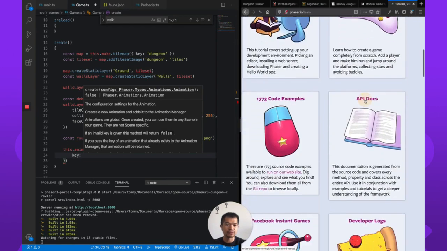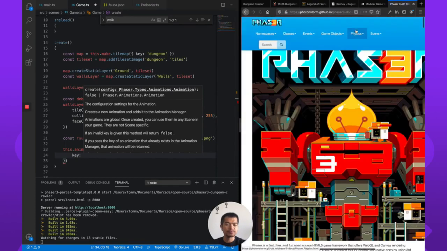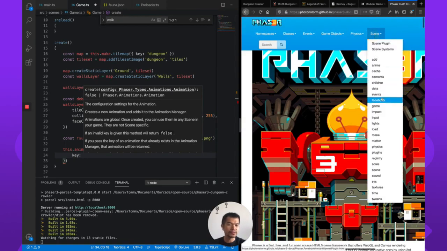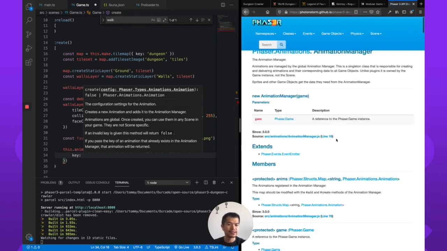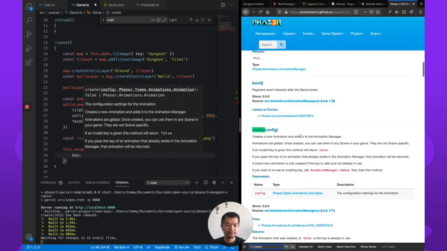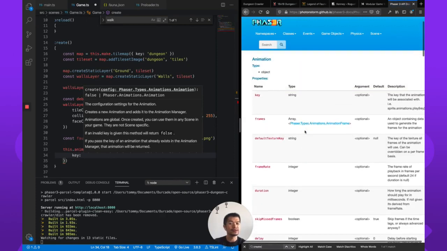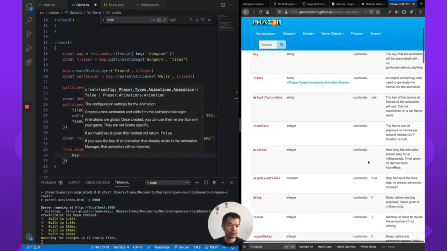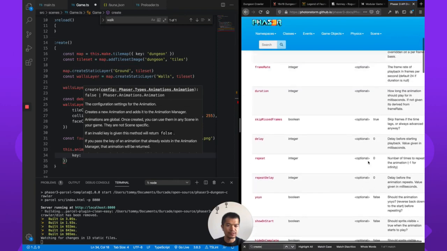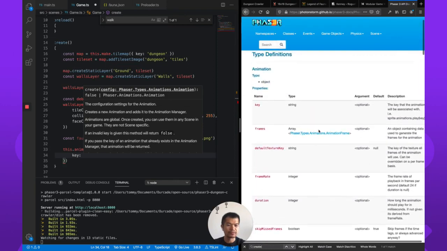So we go here, API docs, and then there's many ways to get there. Anims, and then you find the create method, right? And it takes the config you see right here. And then this is the type. You click on that and it'll tell you exactly what you need, if it's optional or not. I think almost everything here is optional. And then something like frames has an even bigger object type within it, and we'll get to that.